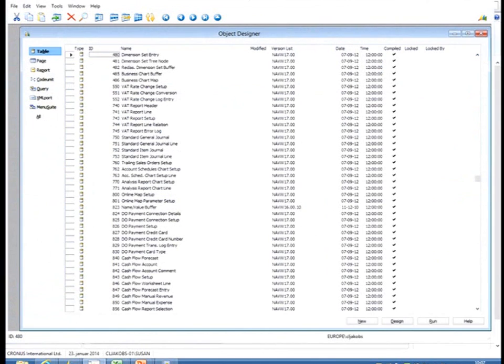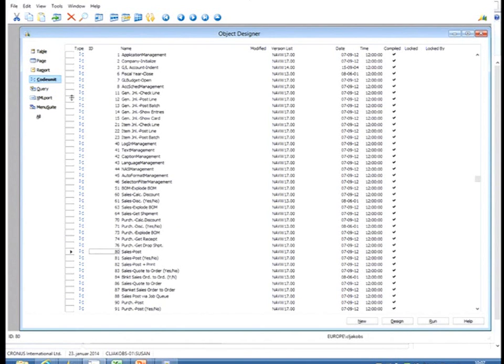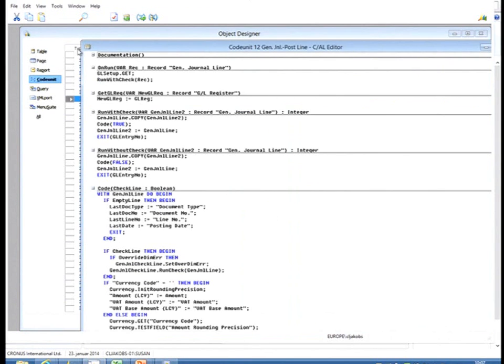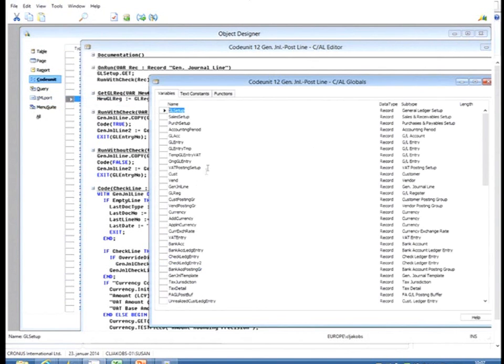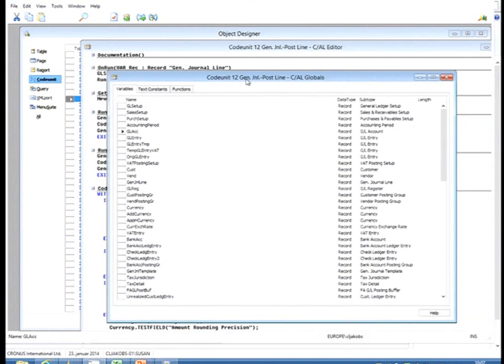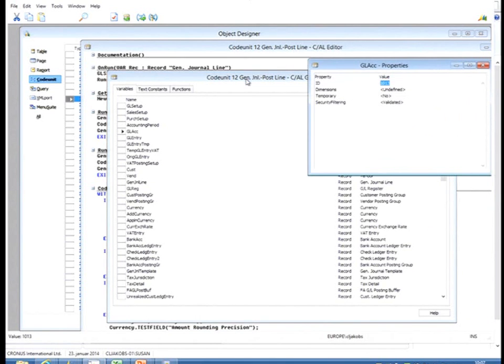So now I'm back to my app developer role, and I just happen to know that 2 code units are in play here. This one, and let's go to the list of globals. And I have a GL account variable, which is the one that I used to do the posting. So let's look at properties. Here you can see that security filtering is set to validated. And validated is the old way of saying, I want to access records, but if I access a record outside of my filter, it should error.